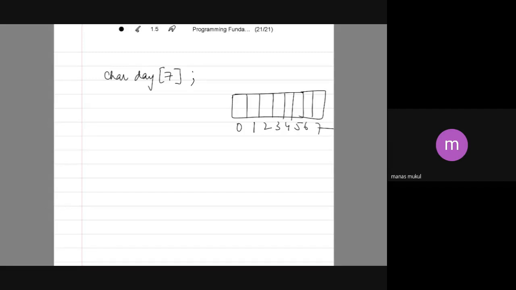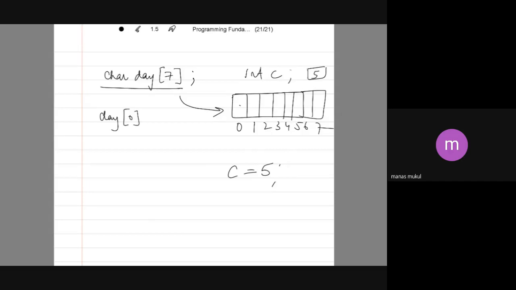So this is similar to declaring a character C. When you declare a character, you don't have any values, just a memory location is allotted for you. So if I need to put a value inside this, what do I write? C is equal to 5. Now the value of 5 is inserted into this memory location. Similarly, if I have an array like this, 7 memory locations are continuously allotted, but there is no value inside. So if I want to put a value inside, I can easily write day 0 is equal to, say, Sunday, S. Because it's a character, I'm writing S.